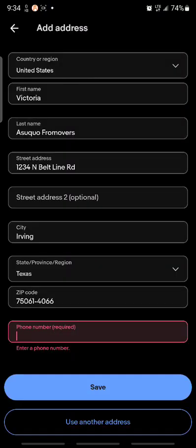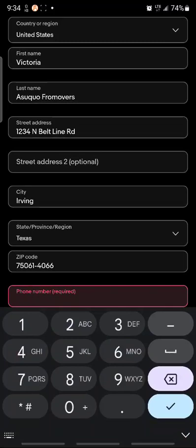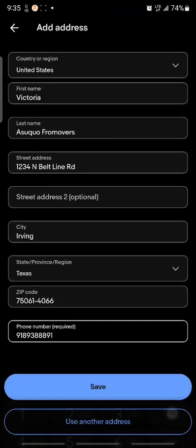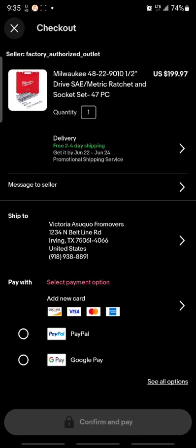Now with that added, oh sorry, phone number is requiring me to add a phone number here. If you go through settings, it will actually not require a phone number. Just use this for now and save. All right, so now you can see the address has been inputted into your ship to, and with that you have your shipping address set.